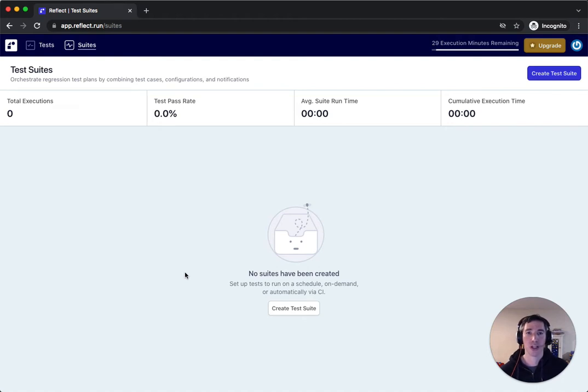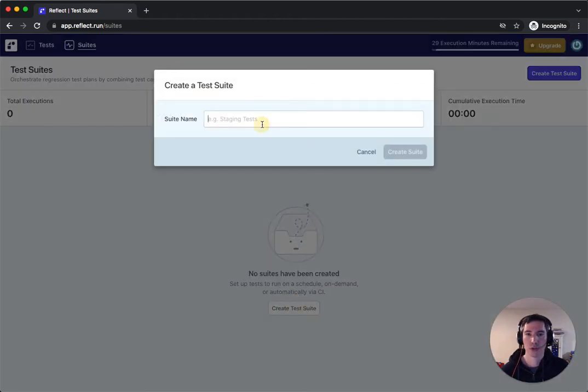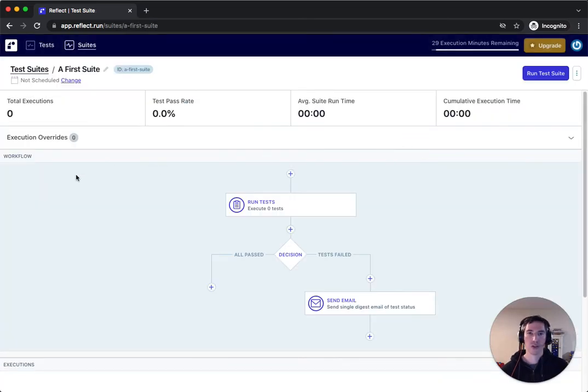To get started with creating a suite, you just define a name. Normally you would call this something like staging tests, to say that these are the tests that I want to run every time we deploy to staging. But in my example here, I'll just call this first suite. Once I've created a suite, you'll see that there are some summary stats at the top. Those are blank right now, but they'll be updated as you run the suite going forward.